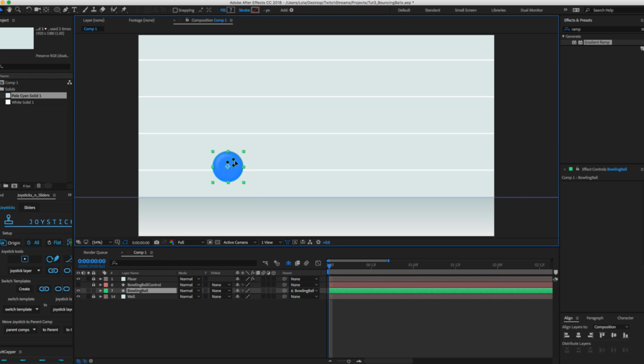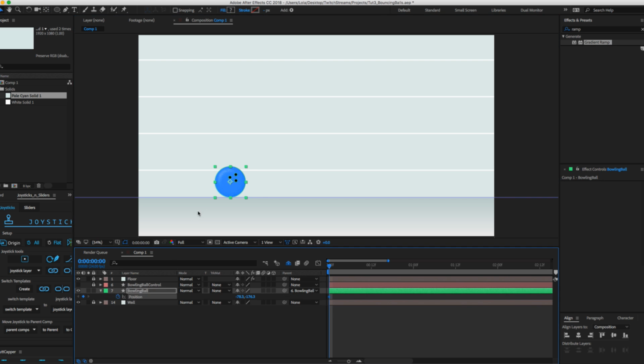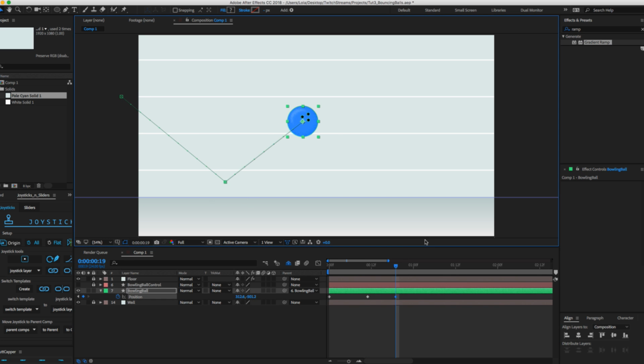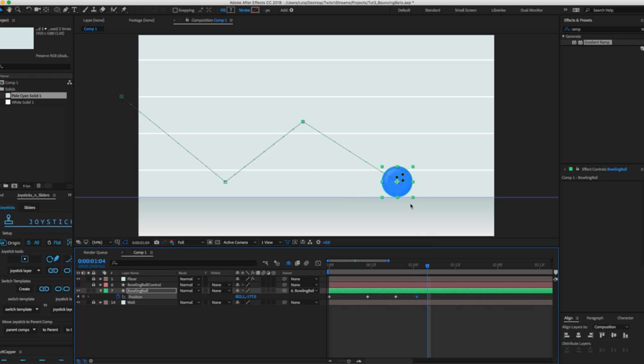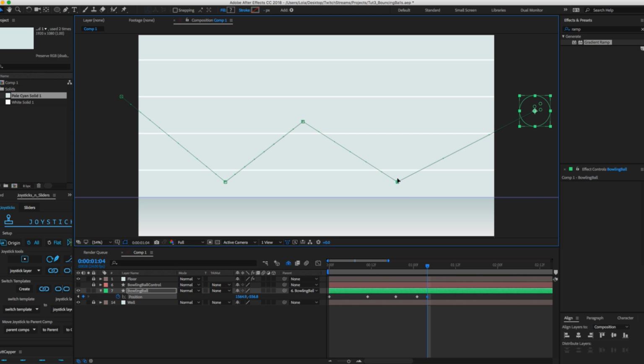And that works fine. We can do a simple little bounce. Bring it down to the ground. Bring it back up. Bring it back down. Bring it back up.